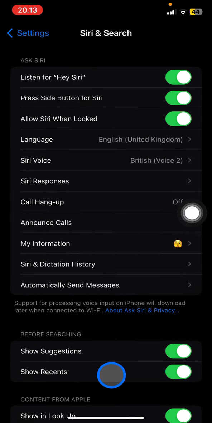Now you have already activated Siri, and you just need to start to say Hey Siri to activate it. So that's the way to activate Siri on iPhone.